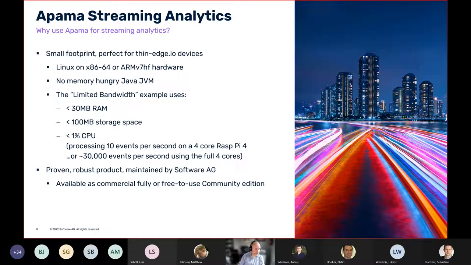Now, this example we're showing is running within 30 meg of RAM. It's using less than 100 meg of storage space. And if you're tracking CPU usage, well, we're processing 10 events per second in our example, approximately, and it's using less than 1% CPU on our Raspberry Pi to do that. But if you wanted to max out that Raspberry Pi, then consider approximately 30,000 events per second doing the limited bandwidth example that we have, which is a very large number of events per second, as you can imagine.